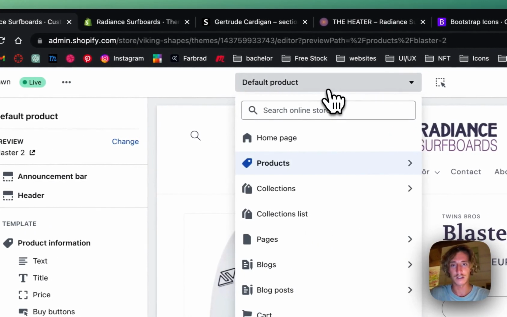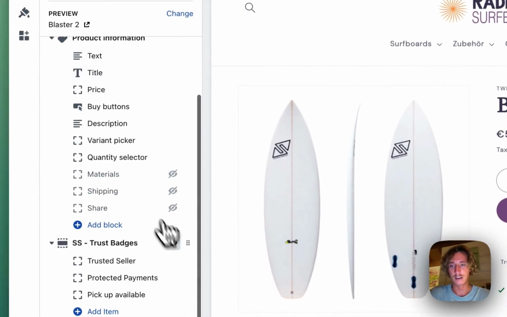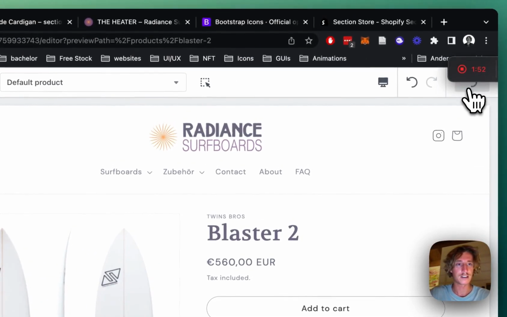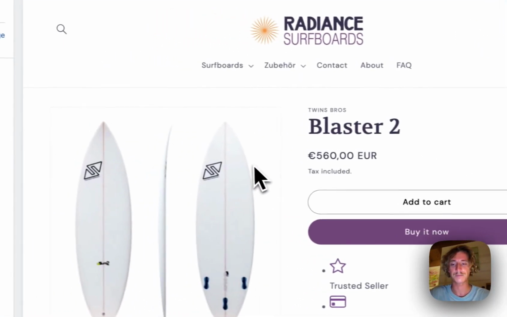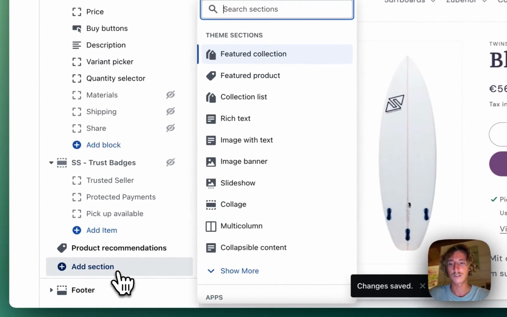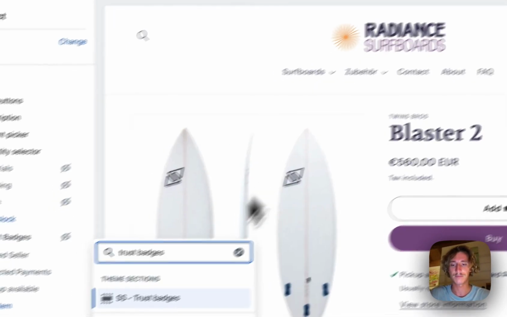Sweet. Here I want to click on the product page I want to edit. In this case, it's the default product, and I'm gonna hide this one real quick. Have a look at it in a second again. Let's save it all up. And to actually add the section, we scroll all the way down, click on add section, and type in trust badges. That is the one.